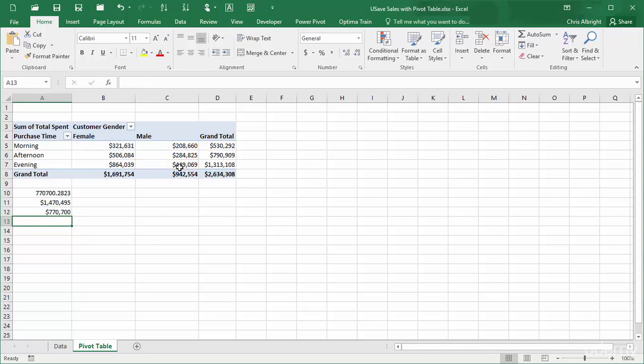So the choice is yours. You can accept the GETPIVOTDATA formulas, or you can revert to the usual cell referencing.